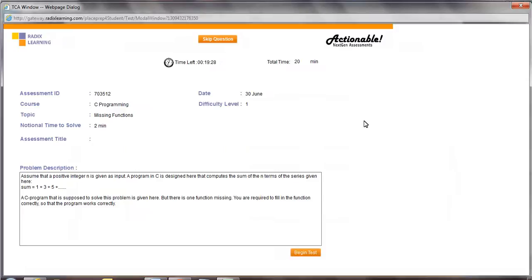Each of these tests have only one question. I'm going to click on this question, which is the sum of the series. As a user, I'm going to attempt to solve this question, right? So as soon as I get into the question, it gives me additional details about the question. This is a question on missing functions. In other words, it means that there is a problem that you need to solve and you'll be asked to write certain code for it.